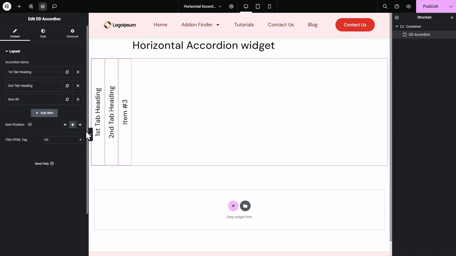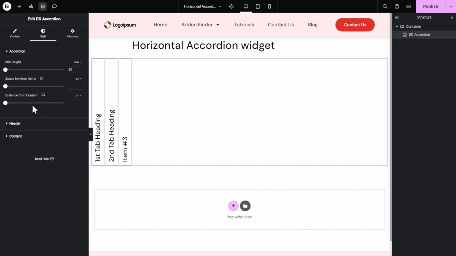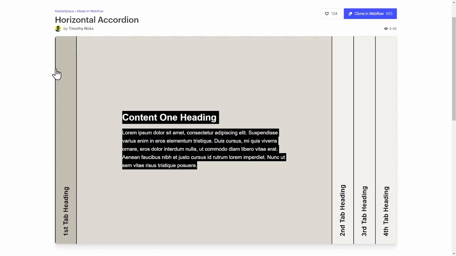So now the heading we're positioned at the bottom, so just set it to end. Then I'll leave the title tag at H2. Next thing, we'll go to the style tab. I'll start with the header. The header has the active. This is the normal state, the active state, and I'll just give it the hover state as well.